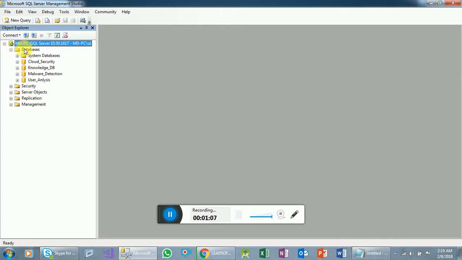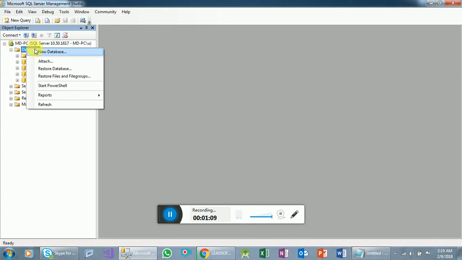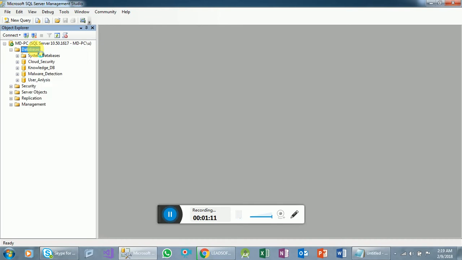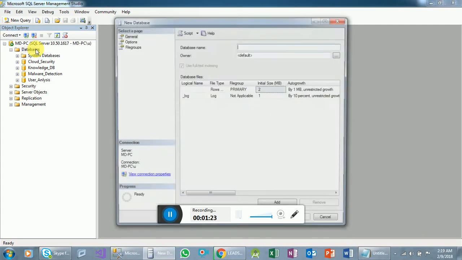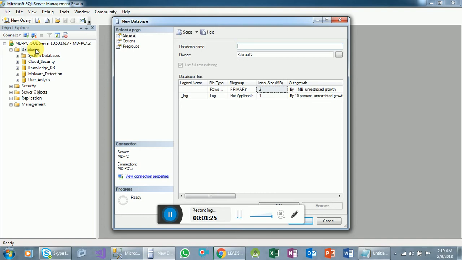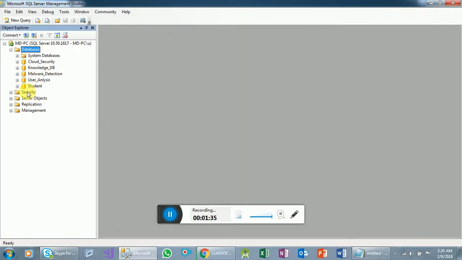For that, I right click on the database and click on new database. Type the name of the database here. The database name is student, and then click on OK. Alright, student is created. Now we have to create the table.